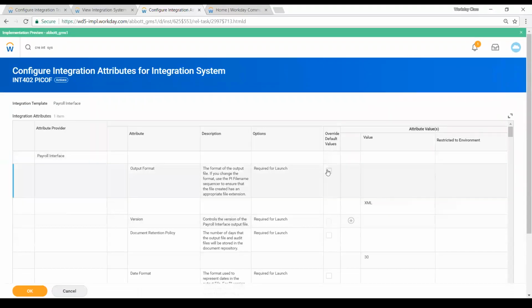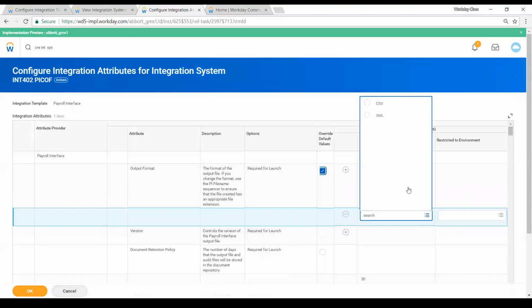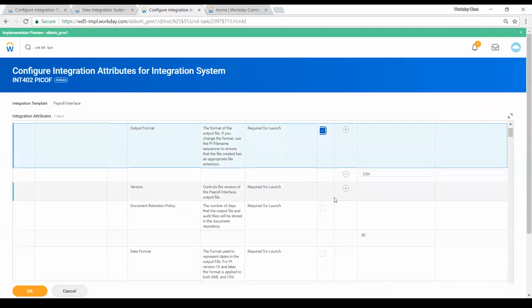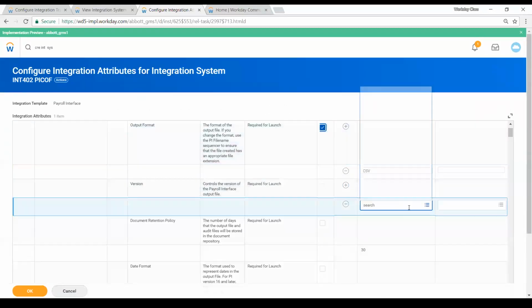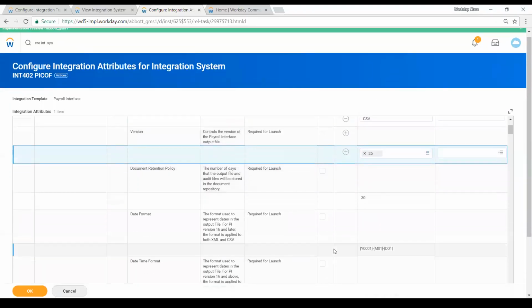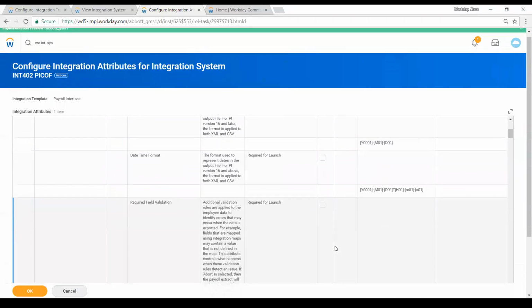Output format is XML. No, I don't think it has a CSV option. Oh, it has a CSV option. Okay, just click it. Version, you need to give it a version like any core connector, maybe 25. Date format is this. Date and type format is this.